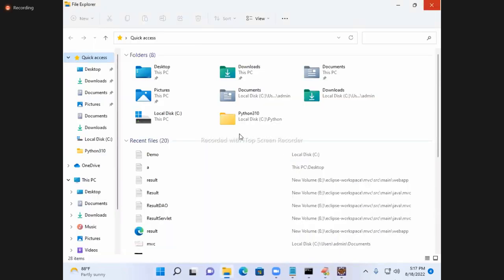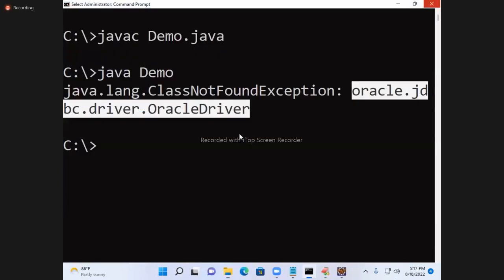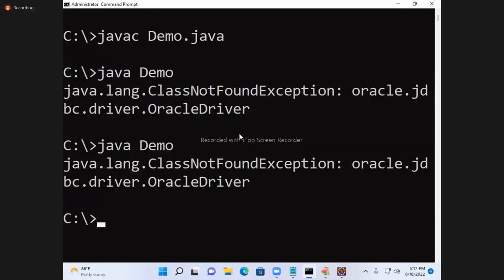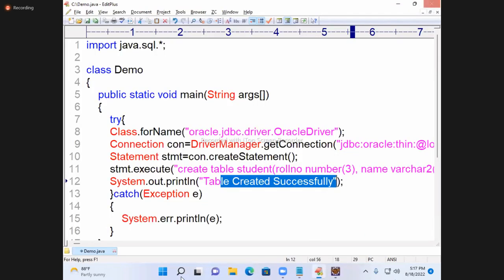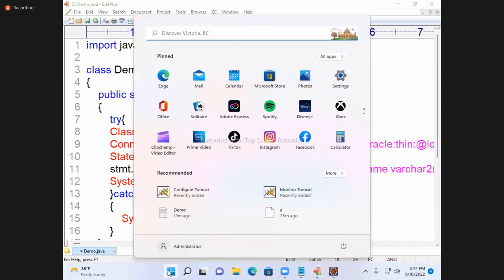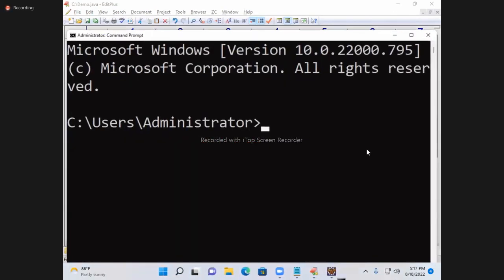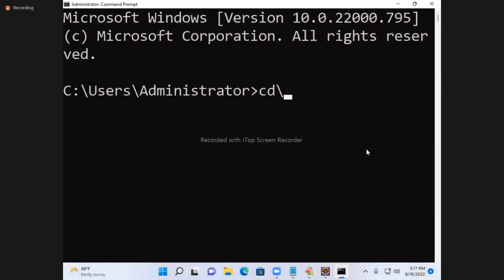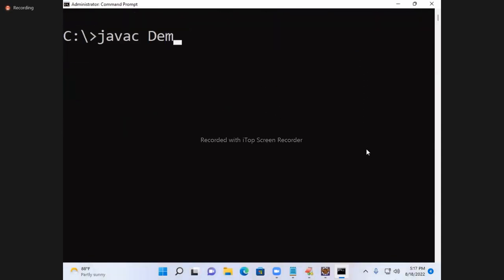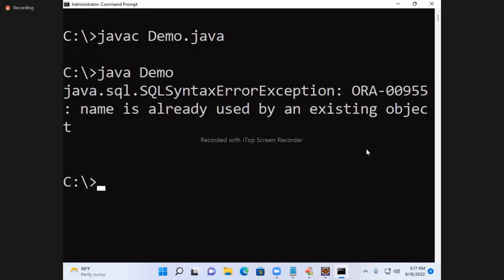Now again I'll run. Again same error. Reason, before setting the class path only this window opened. That's why it is not possible. Again another window you have to open. Now you observe, javac Demo.java, java Demo. You are getting error. What is the error you observe?